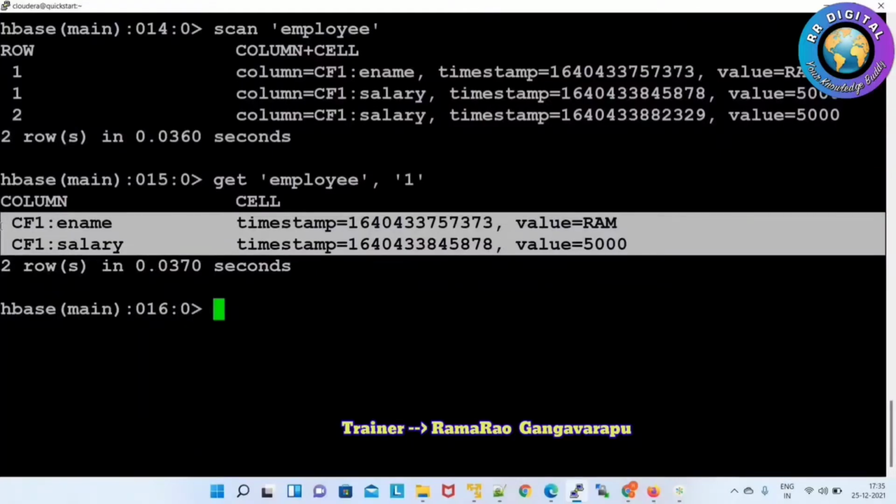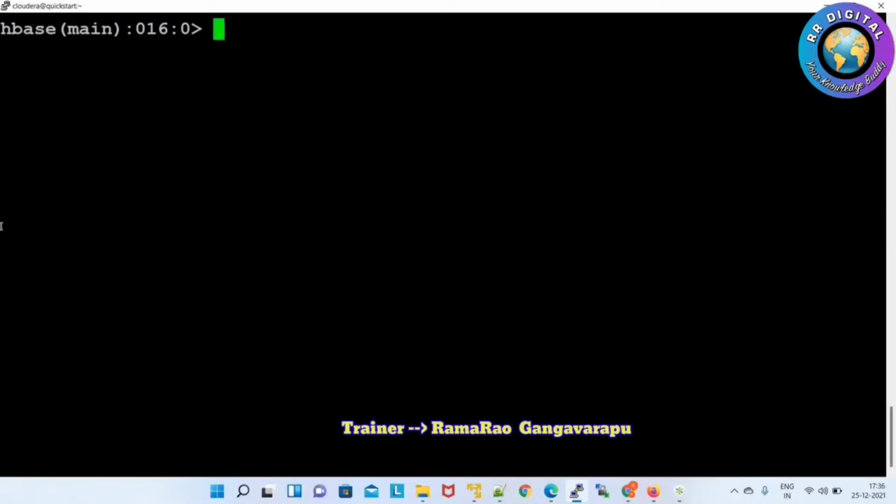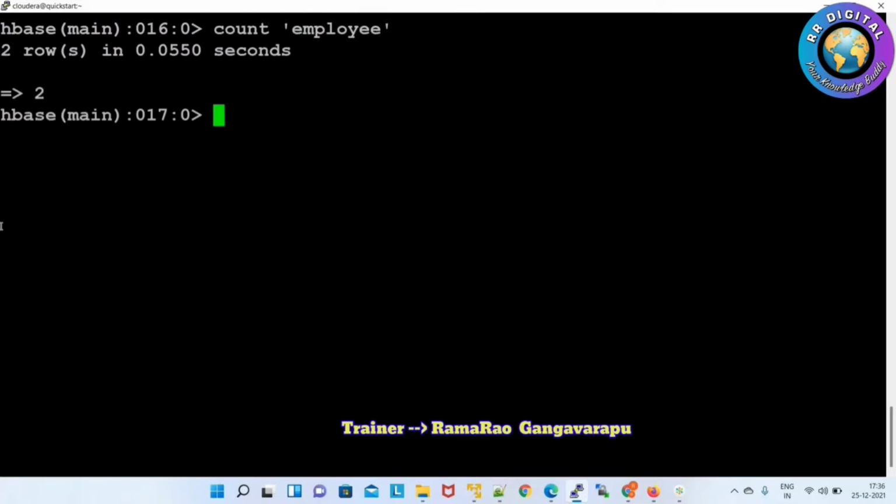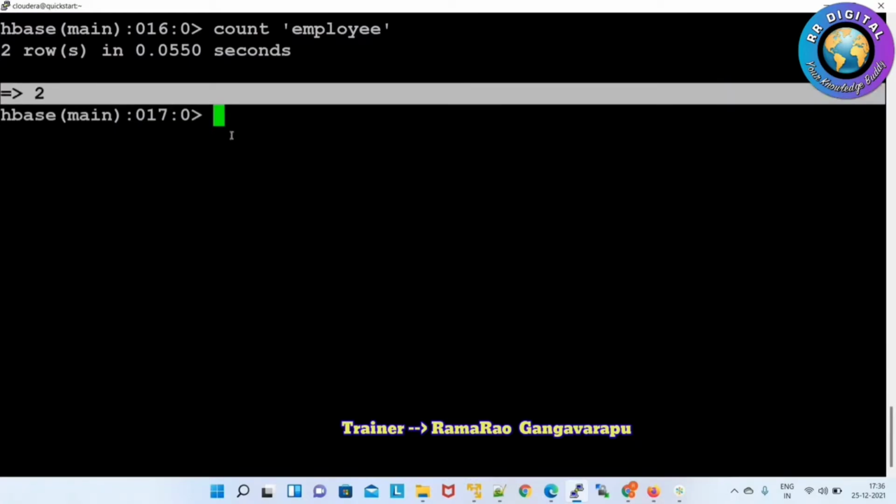And if you want to check how many records are there in the employee table, then you have to use count and then table name. See, here I have given count, right? Only 2 records are there.